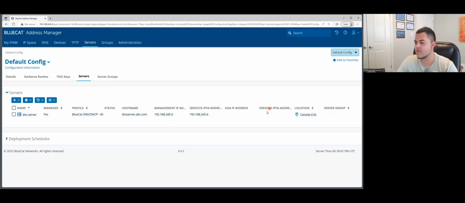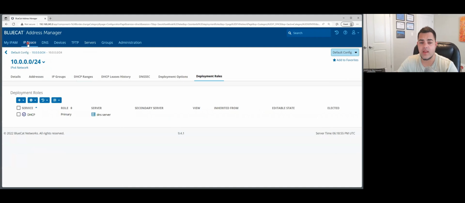Okay, and then there's some other tabs here, not important. Maybe server groups could be important, but that's a different conversation. Okay, so let's start off with setting up a DHCP server. So the first step is let's go to the IP space.